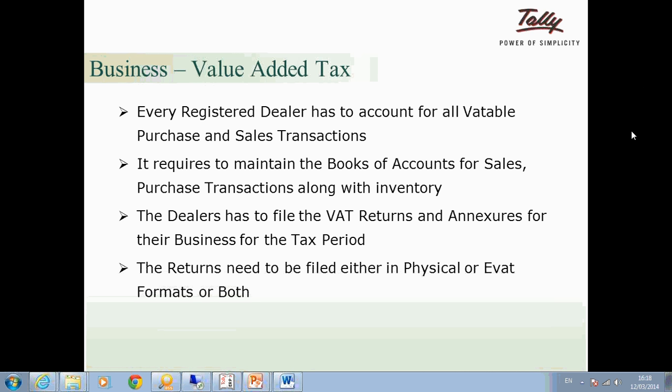Every registered dealer has to account for all purchases and sales transactions, and when accounting for purchases and sales, it should include the inventory. The inventory movement should also be recorded, and dealers have to file VAT returns and annexes for their business for the tax period. So you're not only going to account for the transactions, you should also file your returns at regular intervals. For some states it will be monthly, and there will be annual returns as well as quarterly returns. So you should also maintain those returns.